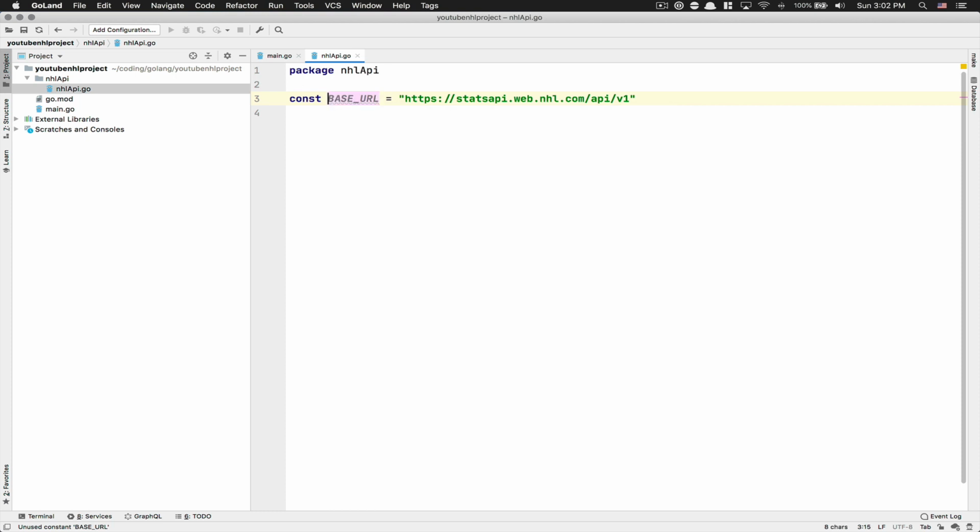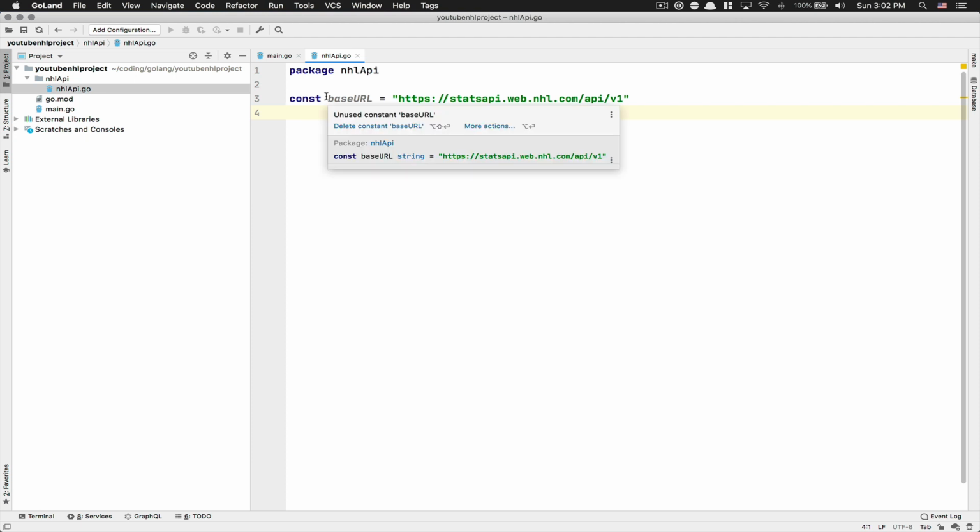But I'm gonna change it like that, to a lowercase base URL, just because I don't want that to be exportable. Because remember, in Go, if something starts with uppercase, it's exportable.